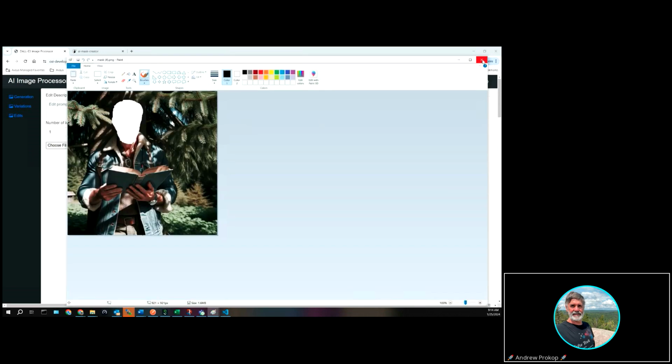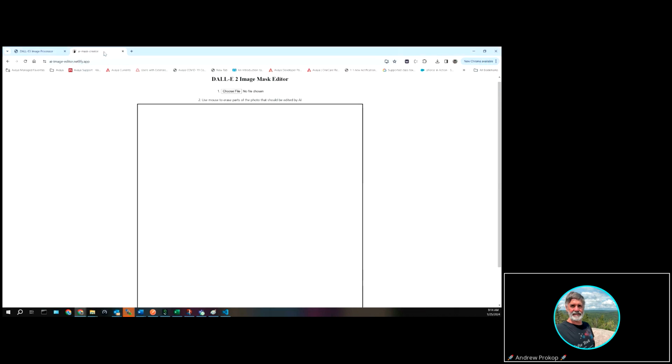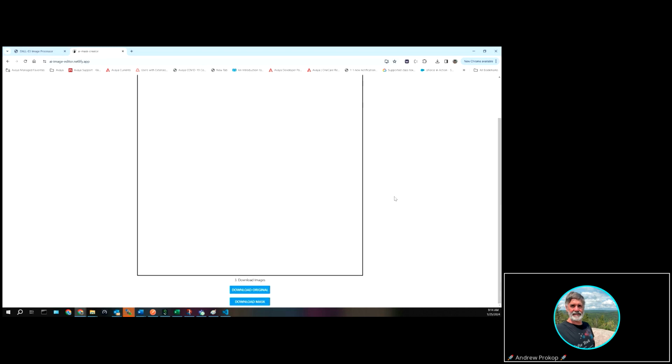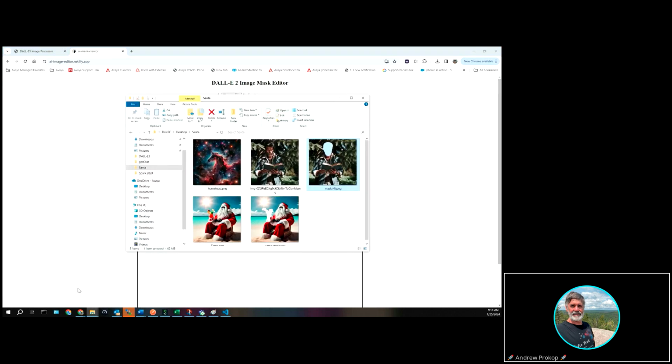So how did I do that? Well, I found this nice free tool, ai-image-editor.netlify.app, that allows me to choose an image, and then using the cursor, I can create a transparency mask and then use that image. And that's exactly what I did with this down here. I took this image and then used the cursor to white out the face.